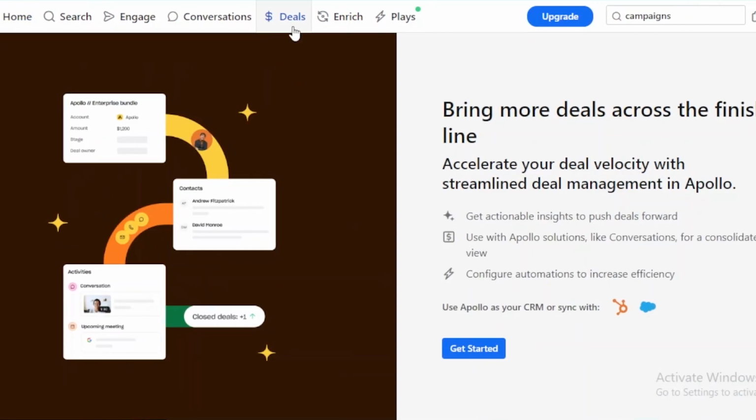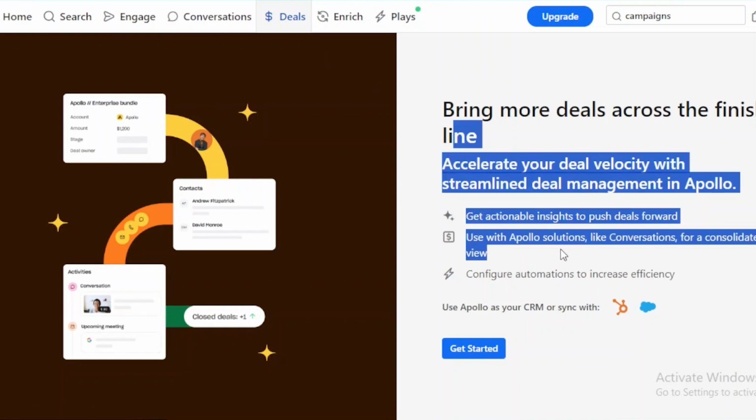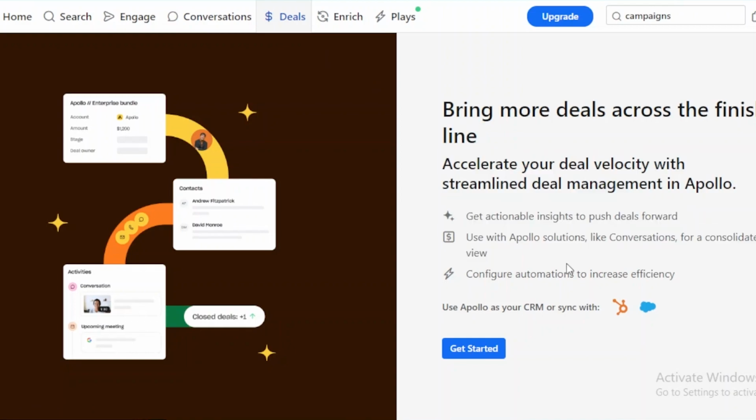Okay, let's move on to the deal section right here. In the deal section is where we can create conversations and assign a campaign to have a consolidated deal. Let's get started with it. One great thing about Apollo is that you can also use Apollo as your CRM and sync it up with HubSpot as well as Salesforce.